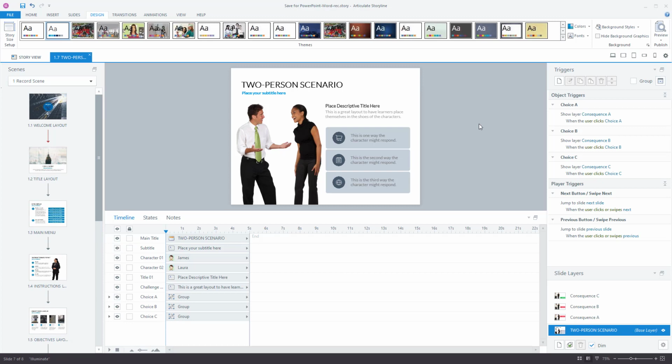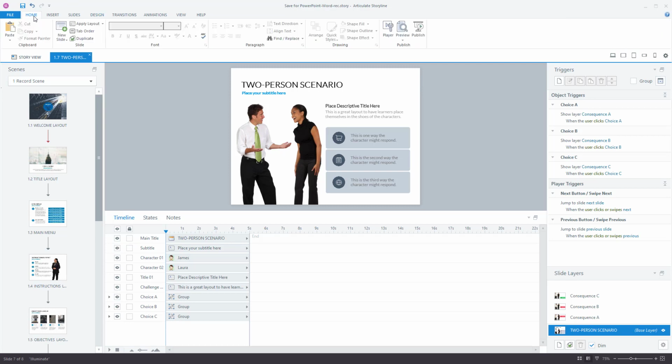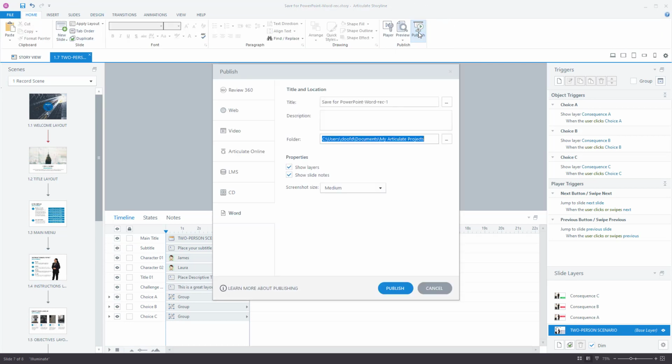And we want to bring that into PowerPoint. So the first thing I want to do is go up to the Home tab, and I'm going to publish this. So when I choose Publish, I'll publish for Word here. And then what that's going to do is give me a Word version of what I have in Storyline. Now, I can choose Show Layers, and that's what I want to do because I want to capture all the content.